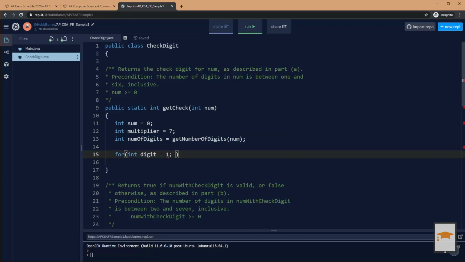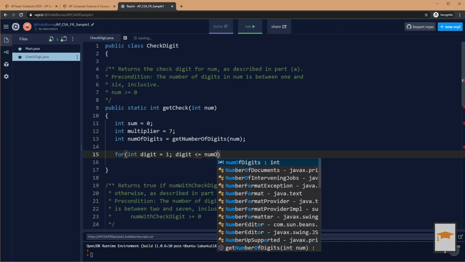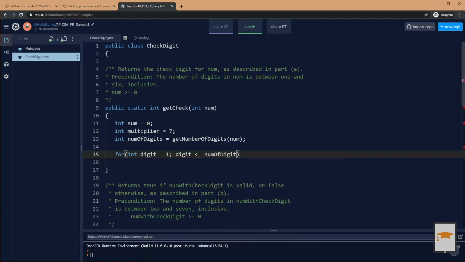You can do that. You just need to kind of adjust your thinking in this particular case. Now, how many digits do I want to go through? Well, I have this num of digits variable here, so I'm going to continue while digit is less than or equal to the num of digits. Okay, so I want to continue while the digit is less than or equal to the num of digits.